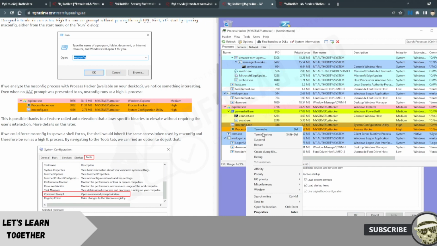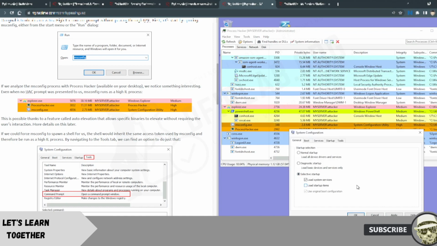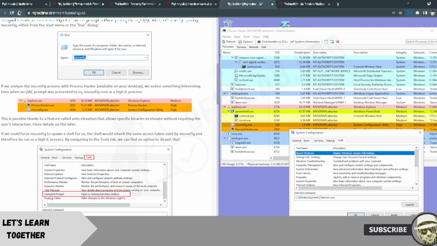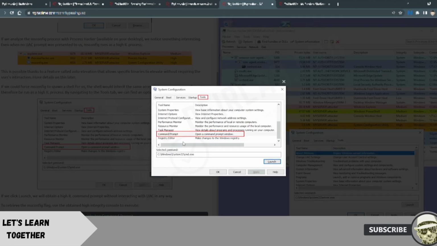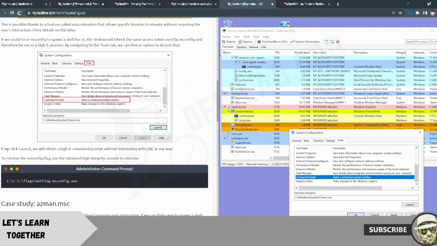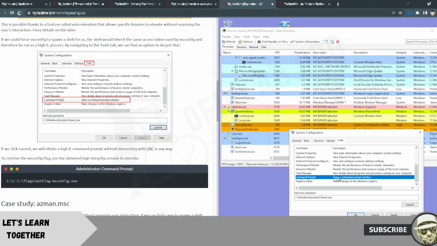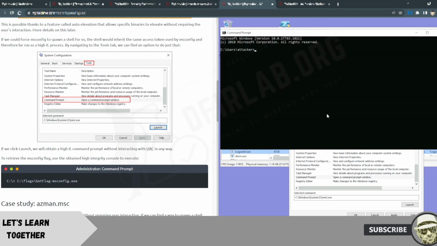Let me open the properties on this one. Under the Tools tab, we are looking for Command Prompt, like in this image. If we click launch, we will obtain a high integrity prompt without interacting with UAC. Let me double click. Okay, I'm not getting anything.